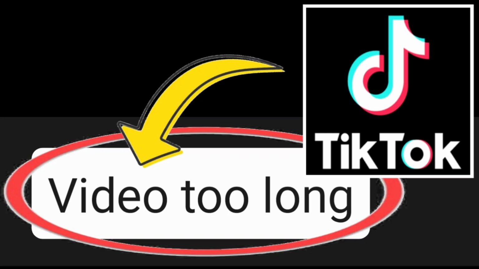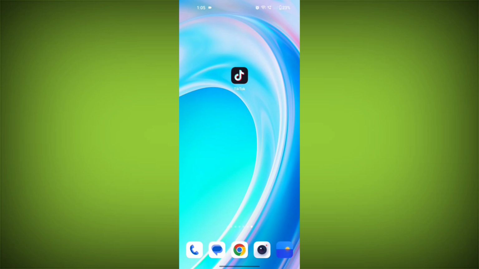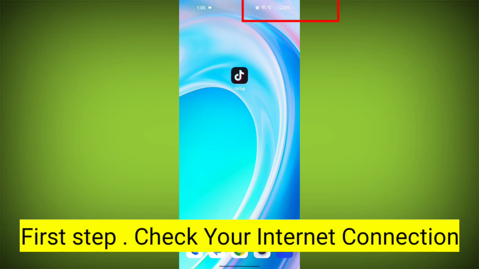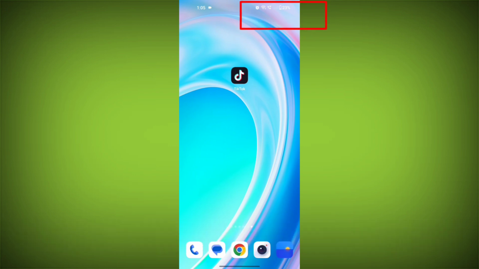If you're encountering a TikTok error that says, "Video too long," you can try the following steps to resolve the issue. First step. Check your internet connection. Make sure you are connected to the internet. Open a web browser or another app to see if you can access the internet without any issues. If not, troubleshoot your Wi-Fi or data connection.